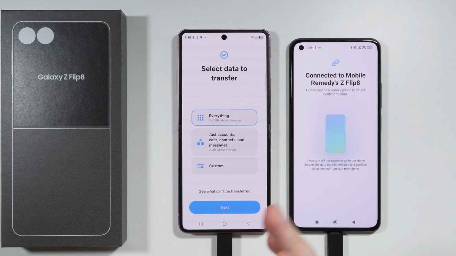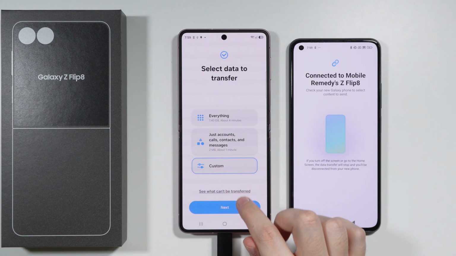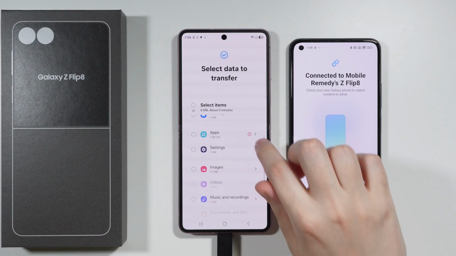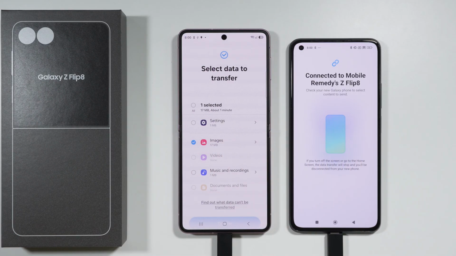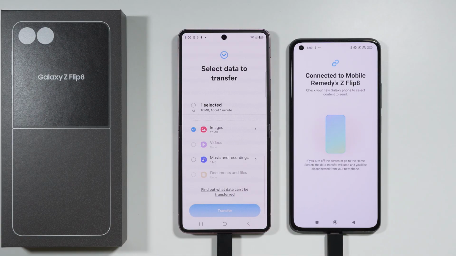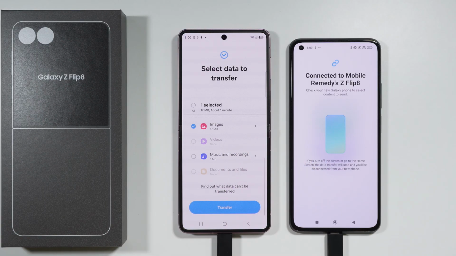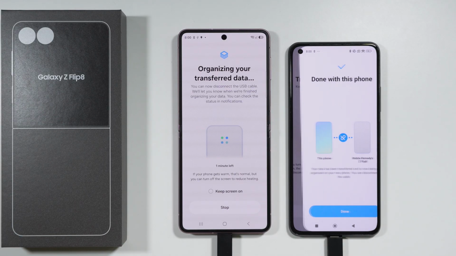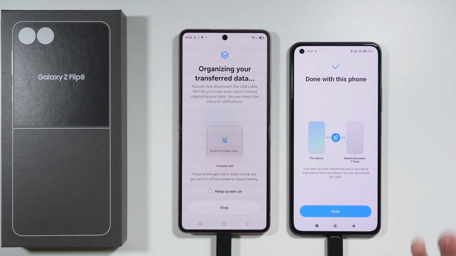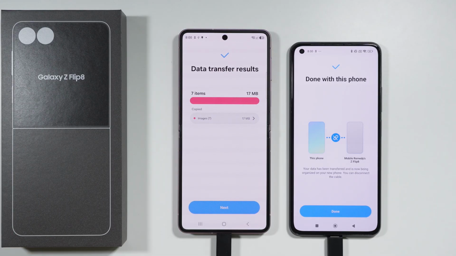Afterwards, you can decide whatever you want to transfer. You can of course transfer everything, or you can go for a custom, and you can go next, and then you can decide one by one what exactly you want to transfer and what should not be transferred. Now in my case, I'm just gonna transfer images, because I don't need to transfer anything else, but of course in your case you probably want to transfer everything, and then just tap on transfer and wait until it is done. Of course, the time that is required to transfer everything depends on how much you have to transfer. So the more files you have to transfer, the more data you need to transfer, the longer it's going to take to actually do so.